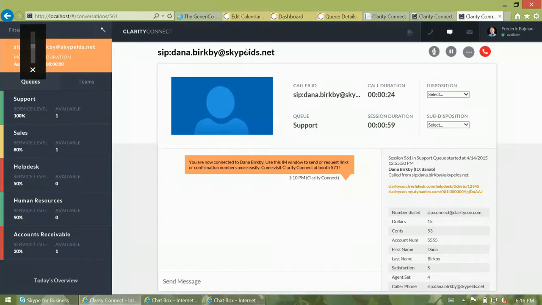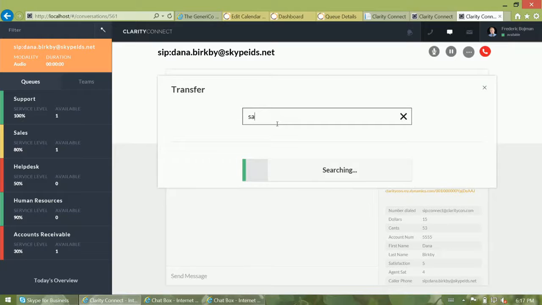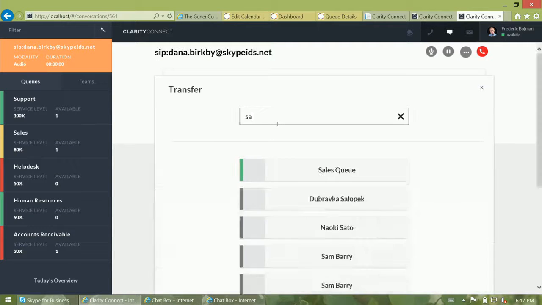We can also have things like transfers, some of which are using the Skype web API, some of which are using Clarity Connect backend, displayed in a single set of controls so that it's easy for the agent to learn. We've got transfer functionality that allows us to seamlessly integrate transfers between both agents as well as queues, so Clarity Connect concepts as well as Skype for Business concepts can show up in that same window.